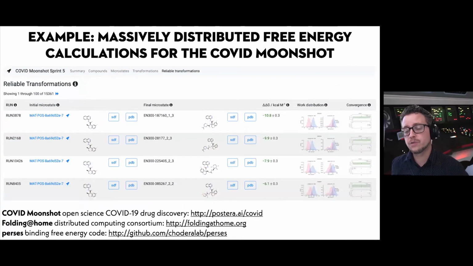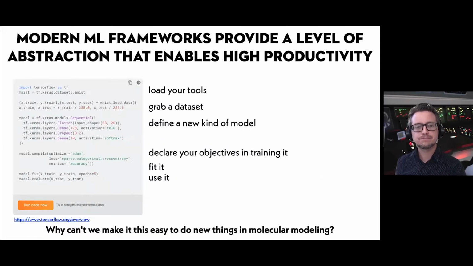Another example from our own work is that we've been working on this collaborative open science drug discovery project for COVID-19 to develop an orally bioavailable therapy. We just learned that we have oral bioavailability in rats today, which is really exciting because that means we're really close to clinical trials. But we're using OpenMM under the hood on Folding@home to run very large scale, tens of thousands of free energy calculations to tell us which small molecules will bind better. This is just a small layer of code on top of OpenMM itself.